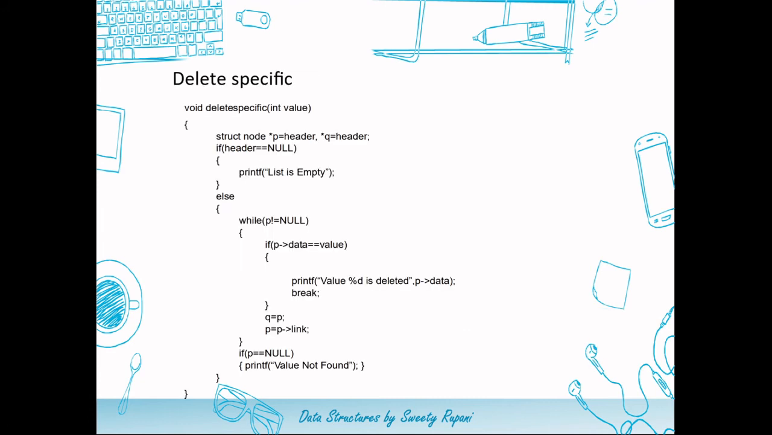Let us have a look at the delete specific function. Here also P and Q are initialized with header. I am coming up with a value to be deleted. First thing would be checking for an empty list, followed by which you can see I have taken a while loop which will continue till P is not equal to null. Unless and until P is pointing to some valid address, we have to continue looking for the item.